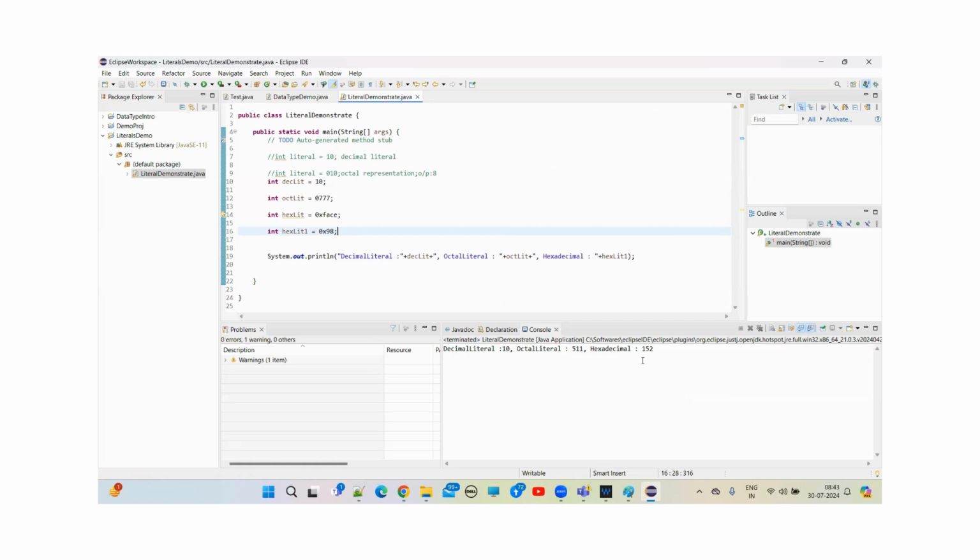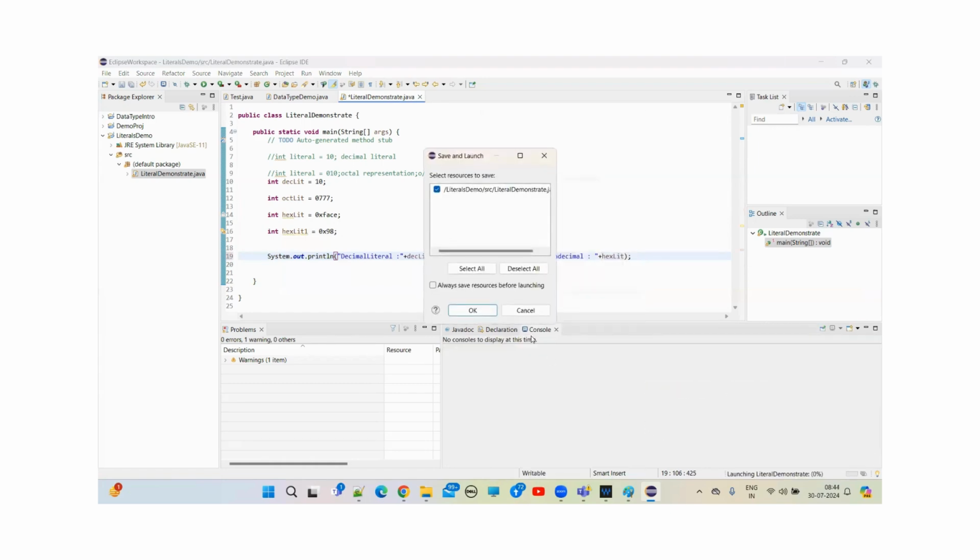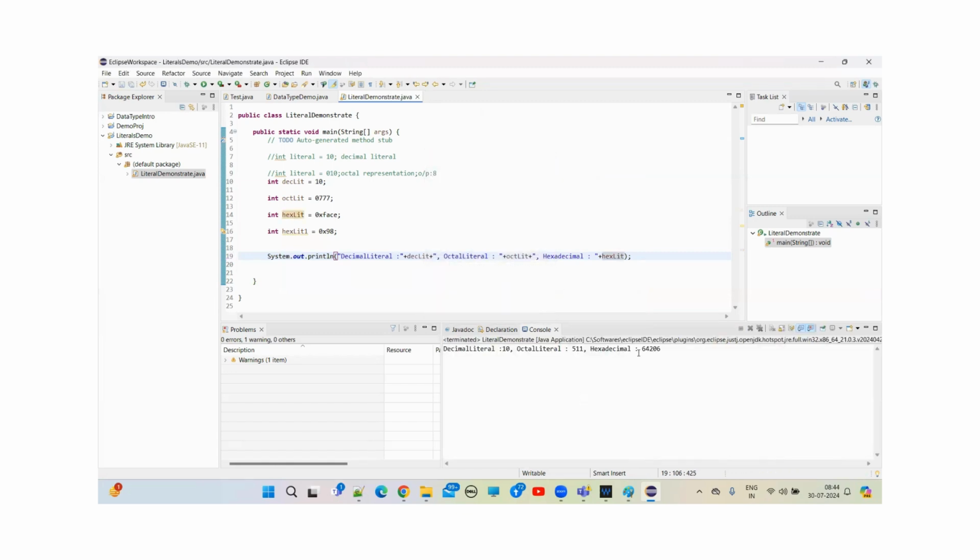Understand, guys? What is the value now? 152 for 0x98. Okay. I'm representing this one, xlet one, not the above one. Now, to represent the above one, you will see a different value, 64,206. Understand how it works internally?